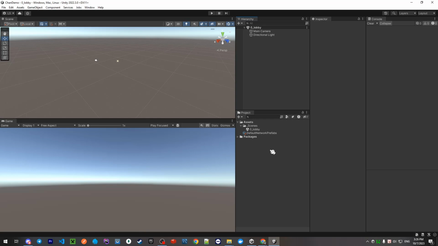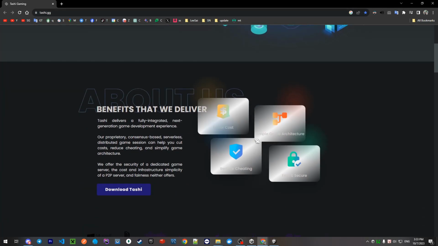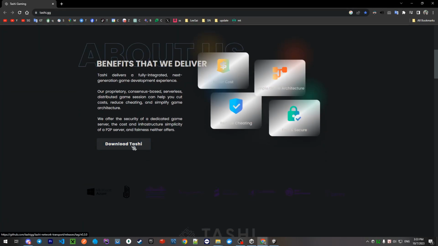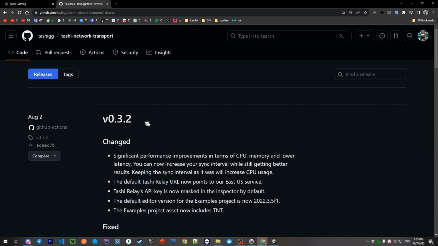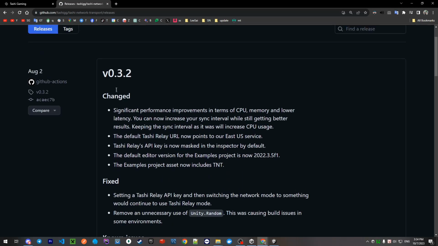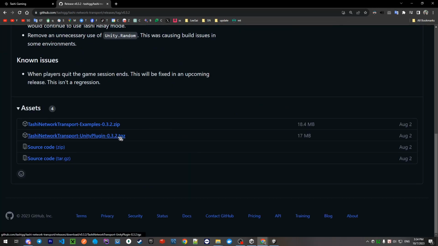Let's talk about how we can download the TNT, right? Just like the lobby and netcode, you can download TNT for free from our homepage at tashi.gg or our Discord channel. And here's the download section over there. If you're looking for the new version, just go to the release. You will have the new version over here. Let's try with this here. You can easily download this particular file from this location.